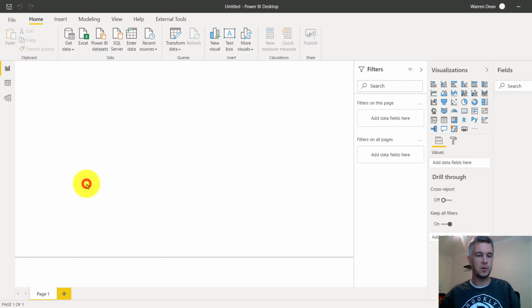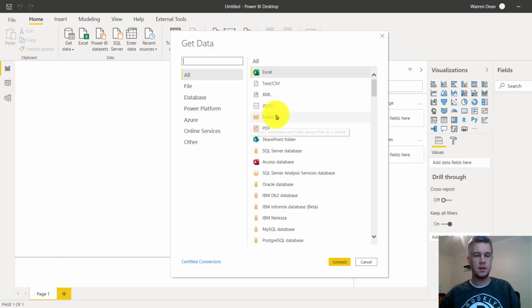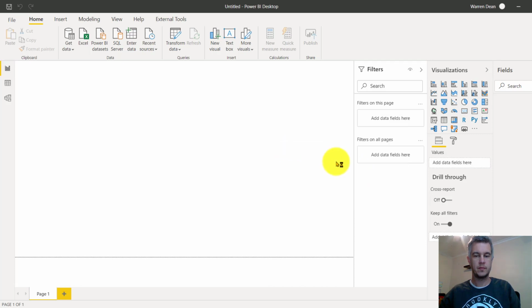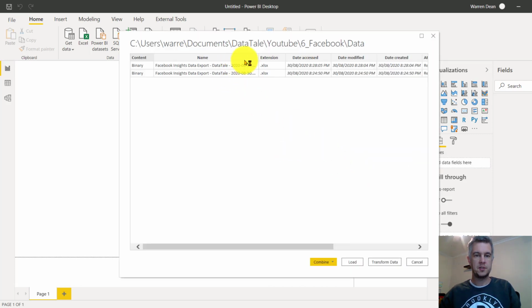So I'm going to go Get Data More. And I'm going to choose the folder option. And it asks for the path. I am just going to paste the path where I copied that data from Facebook. Going to click on OK. And I also put an additional file in there so it makes a bit more sense. So now we have two files, and what we're going to do is combine and transform the data. So click Combine and Transform Data.